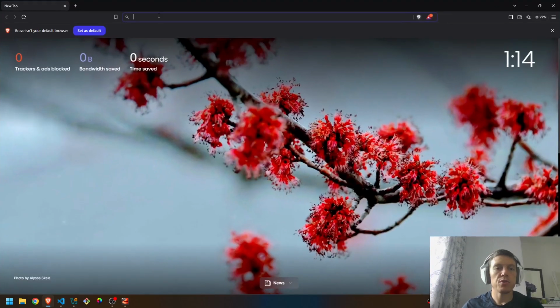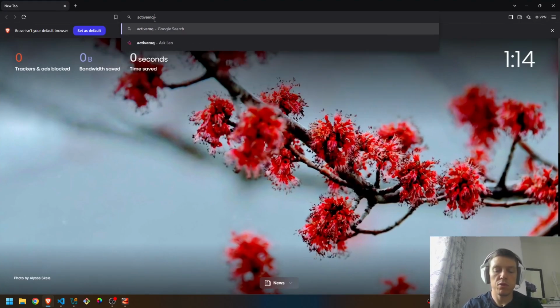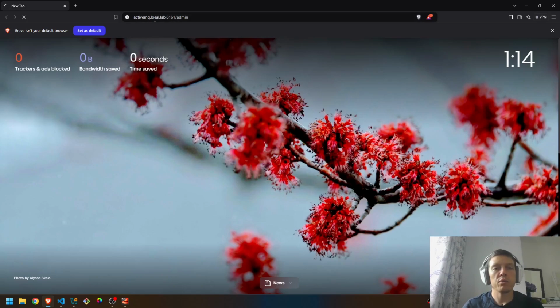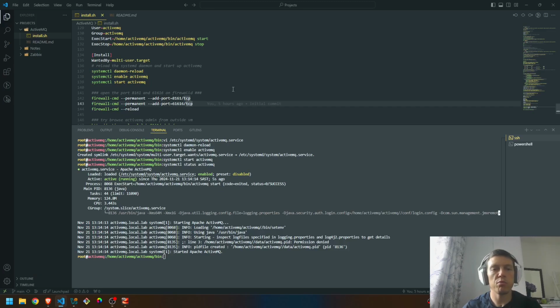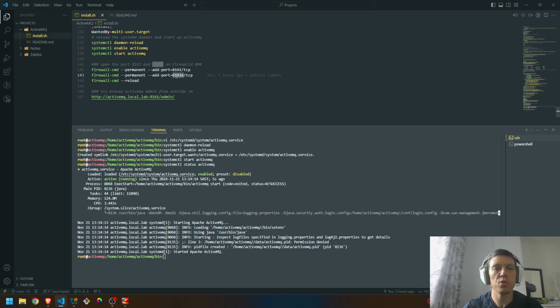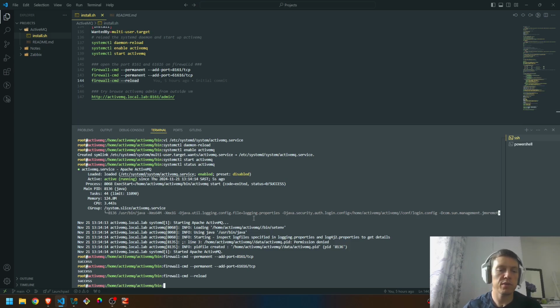If we were to try and go to our URL at the moment, activemq.local.lab:8161/admin, we wouldn't be able to access it, as we've currently got the default firewalld settings on the box. 8161 and 61616 for the brokers aren't open by default, so we can add them to firewalld. 8161 is for the admin UI, 61616 is for the brokers and consumers, and we reload in order for it to take effect.